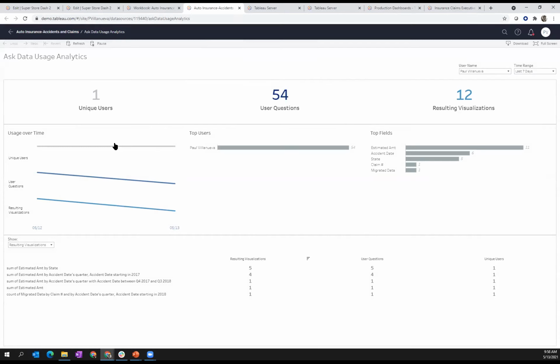How many questions are being asked? What is the usage over time? Who are the top users? What are the questions that they're asking? So all this useful information is just to understand how effective Ask Data is for your end users. Again, this is my demo environment, so you're only going to see myself logging in, but if I had an environment with multiple folks, you'd see all that activity as well.